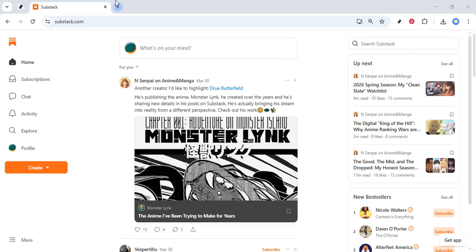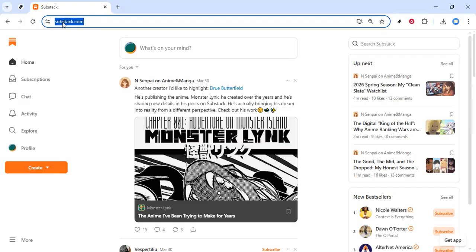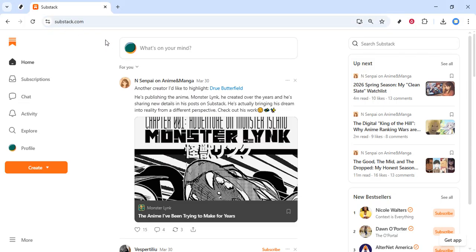Open your web browser and go to substack.com. If you already have an account, make sure you're logged in. If not, you'll need to sign up first so that you can access all the features we're about to walk through. Once you're signed in, you'll land on the main Substack interface, which is where all the navigation happens.